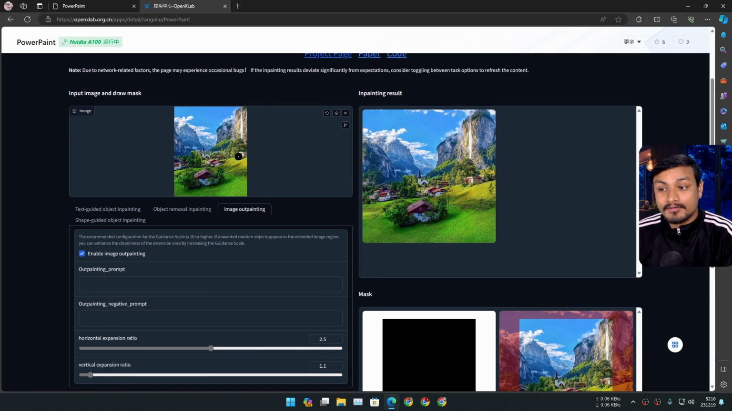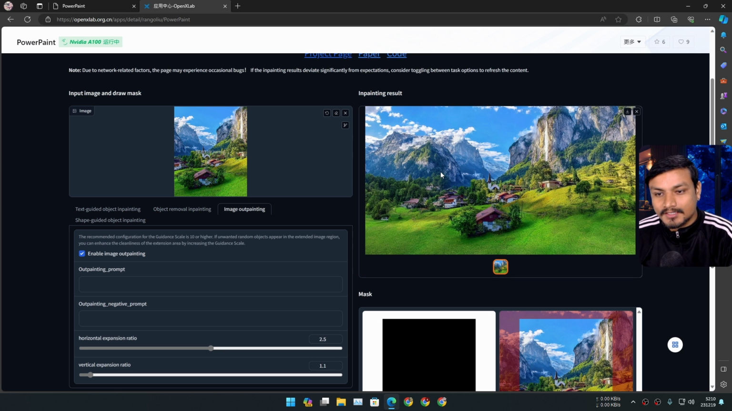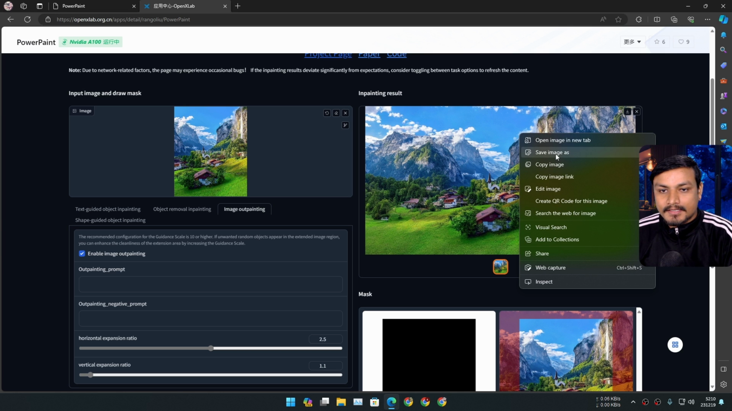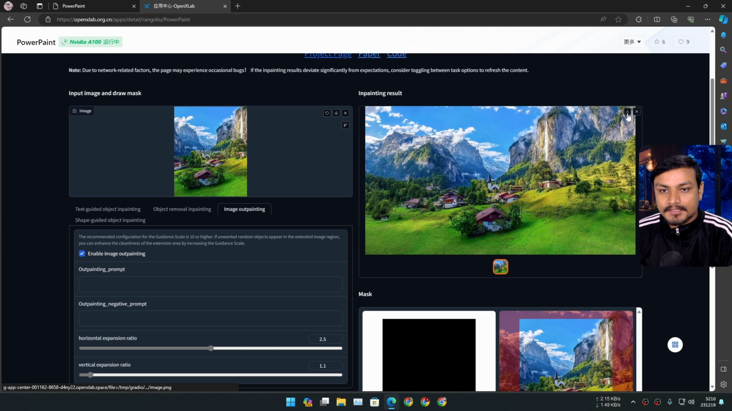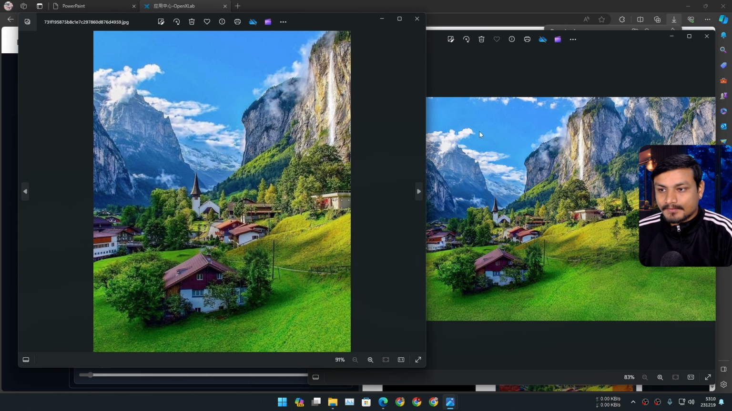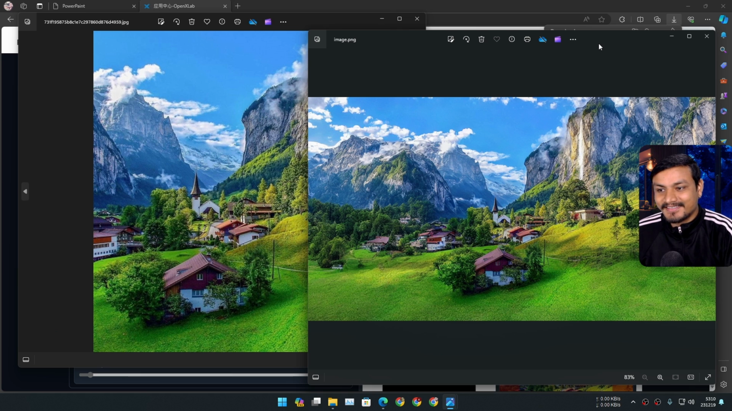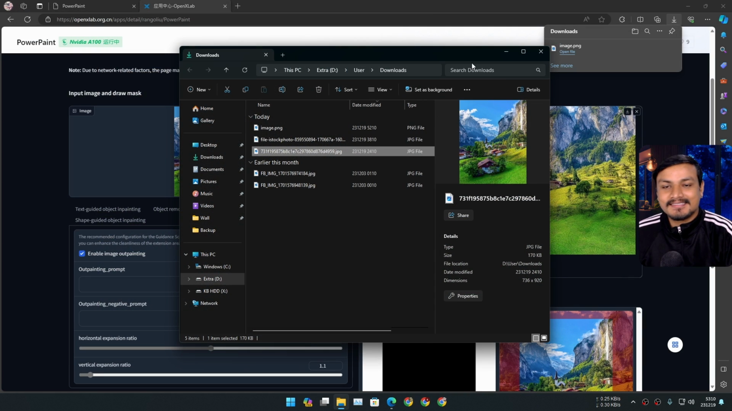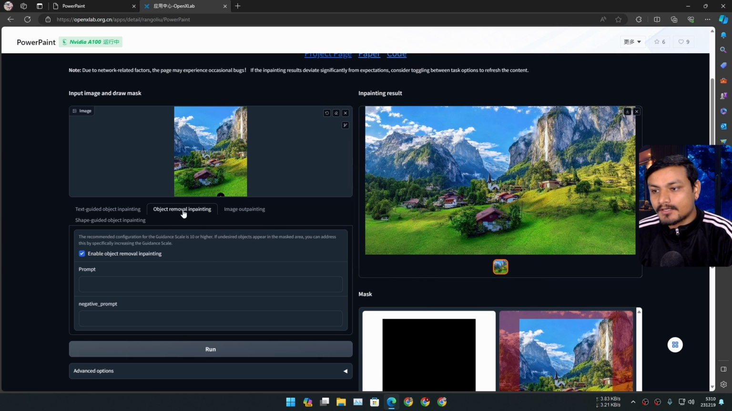All right, this is our original image. This is the inpainting result. We just have to click on it because we horizontally expanded it, so it can't show all the things in this window. We have to actually click on it to view the full image. And look at that, I'm just gonna download it actually. And let me open the original one so you can see. Wow, this is insane, right? This is just insane. You can also do the object removal.